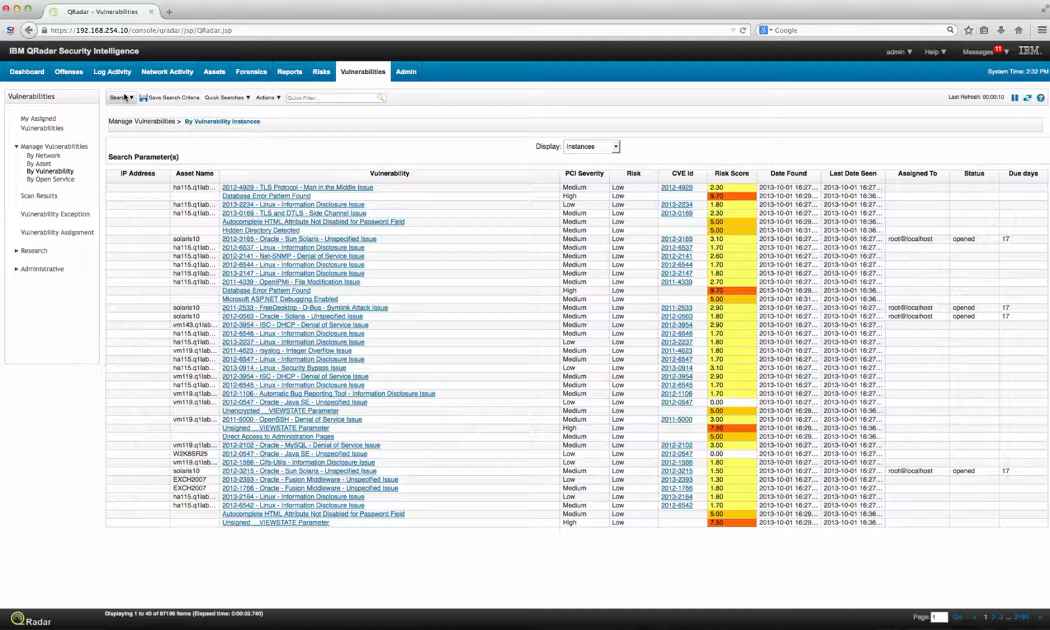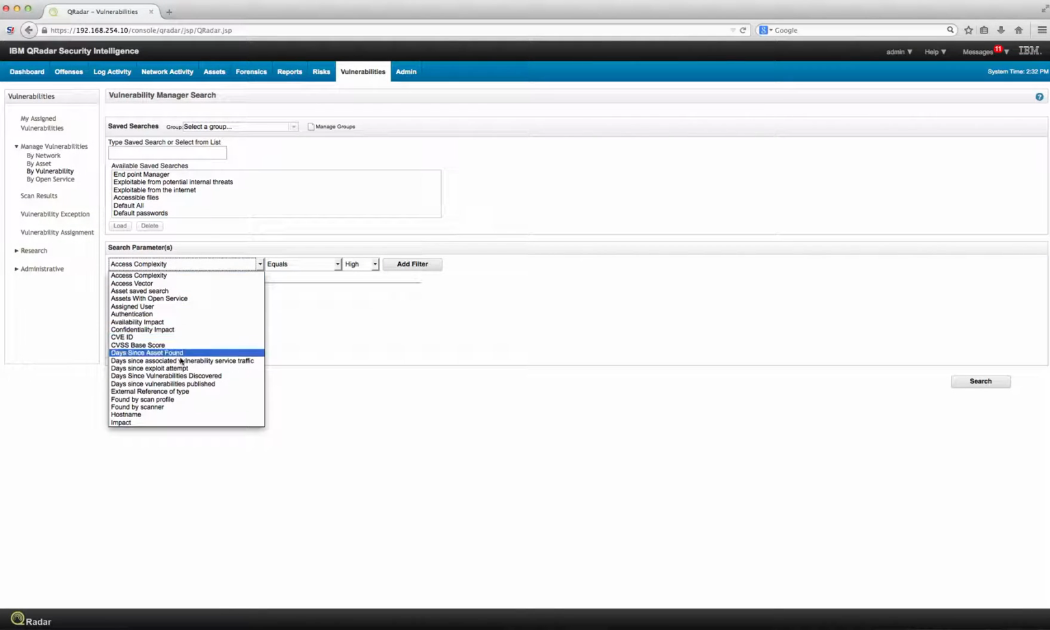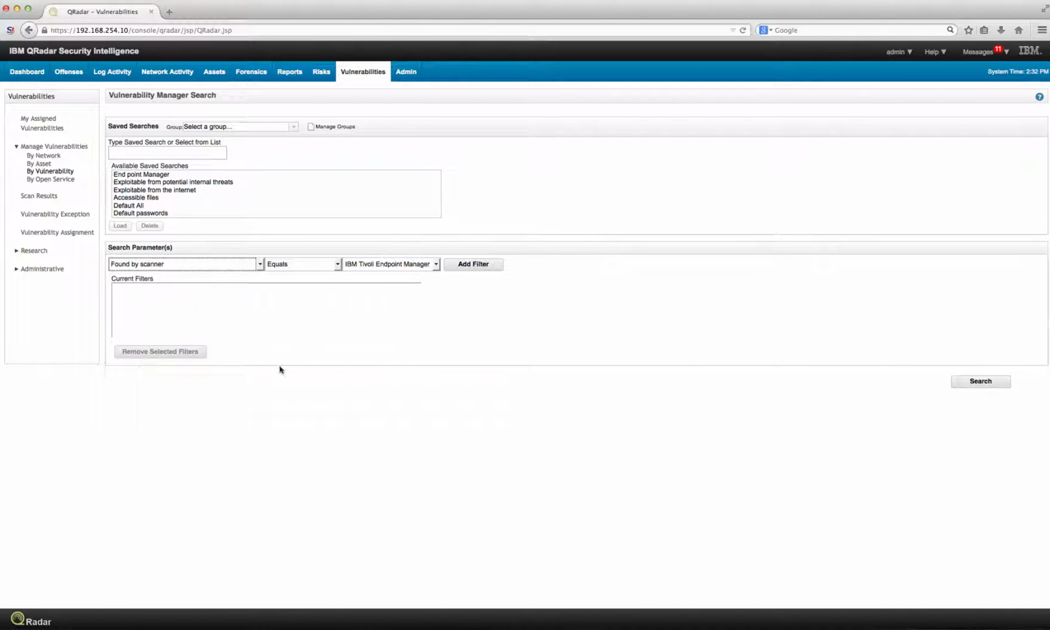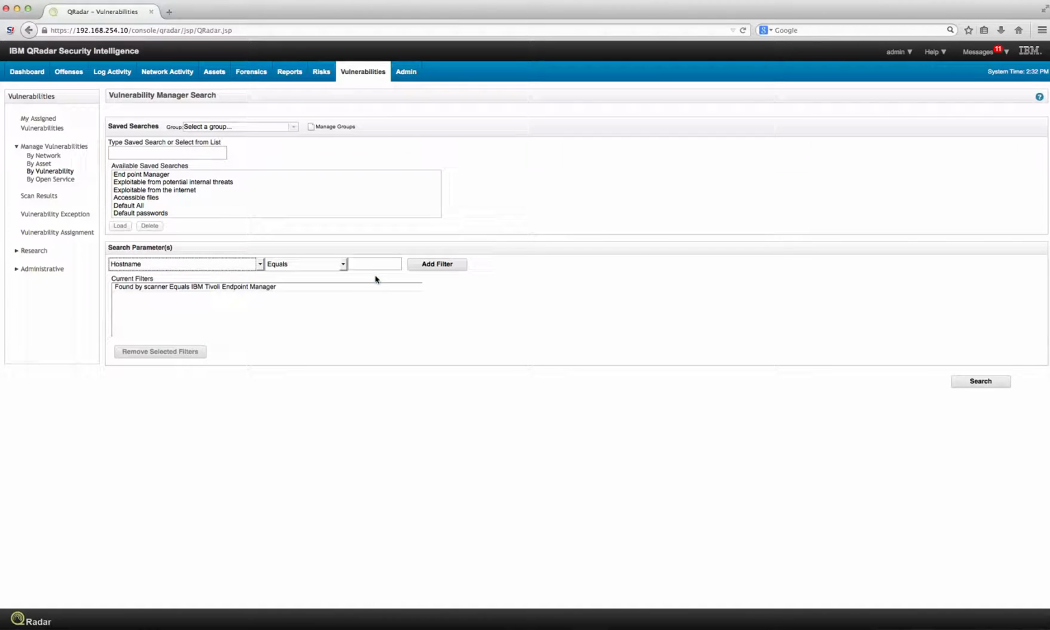So we're here in the QRadar console, and we are going to be looking for the particular vulnerability that we want to find. The first thing that we're going to do is say, well, I want the vulnerabilities that were identified by Endpoint Manager, which carried that intelligence. But also, we want to only single out the one computer that we're going to be patching, which is IEM Client 1.